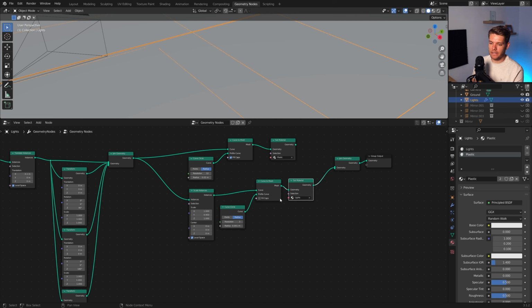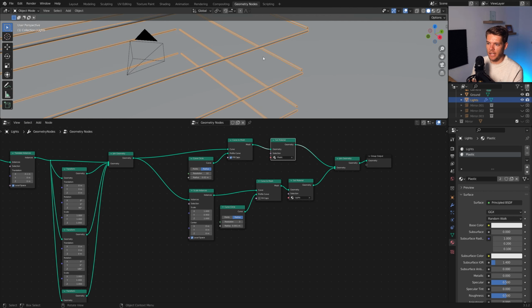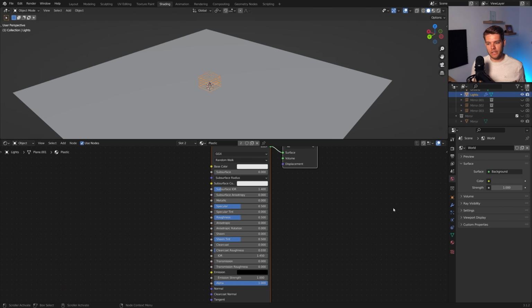And finally, let's combine both of these. And what we have now is an interior and an exterior as well. So I'm going to go and take this into shading real quick. And let's just work on these 2 materials.